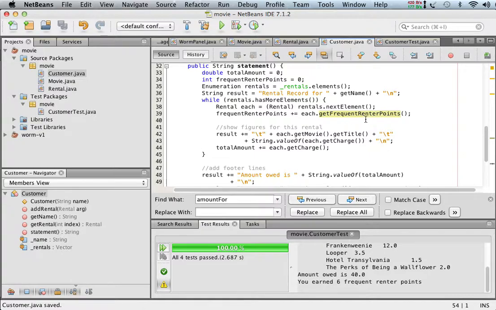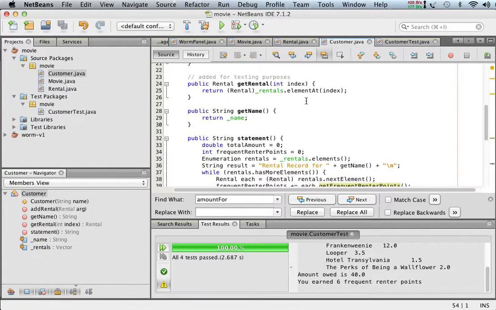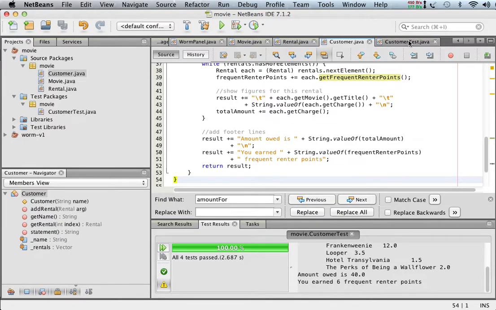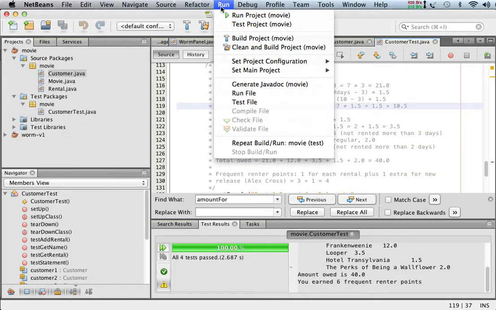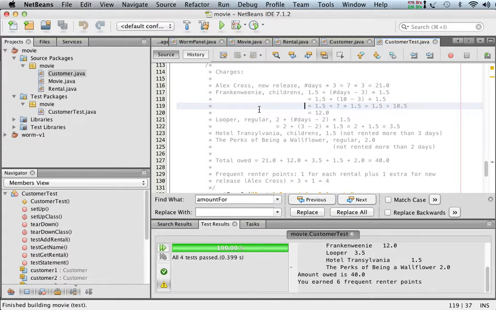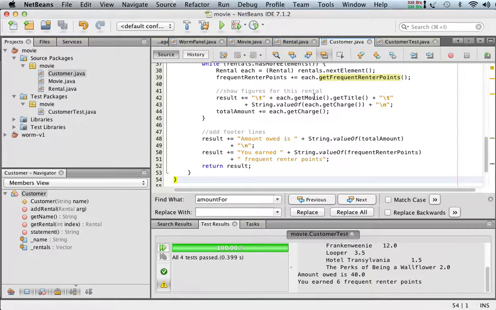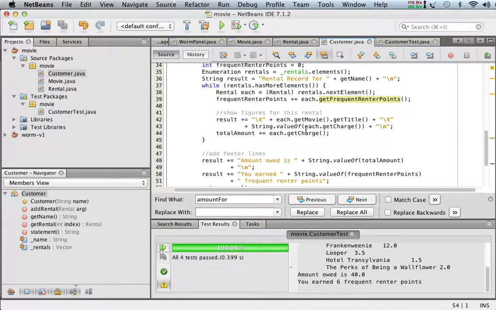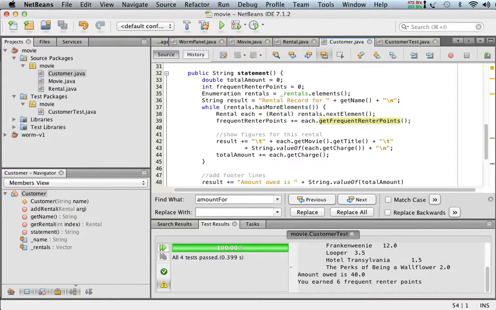Okay, so now the getFrequentRenterPoints has been moved all the way into the rental class, so it's not in this class anymore. And let's test that one. Okay, and that works. So see, our statement method is getting shorter and shorter, which is what we're going for.